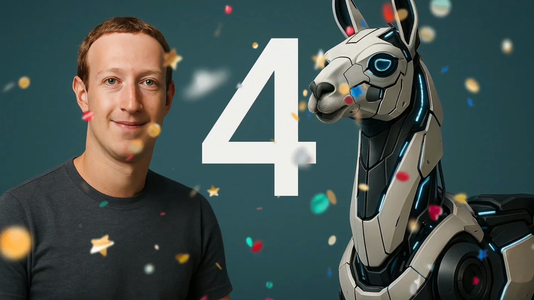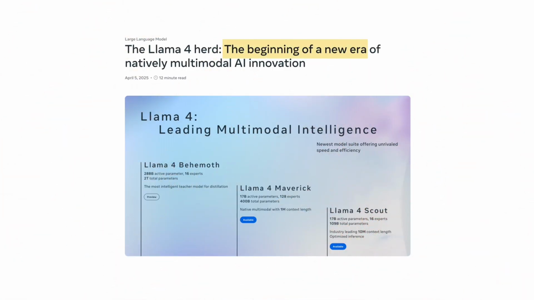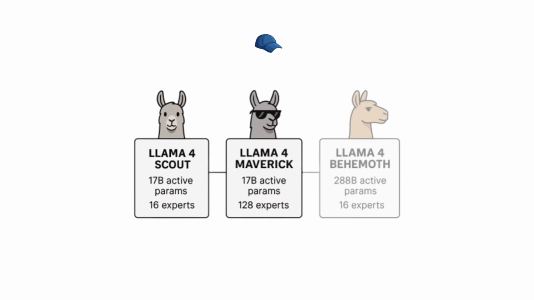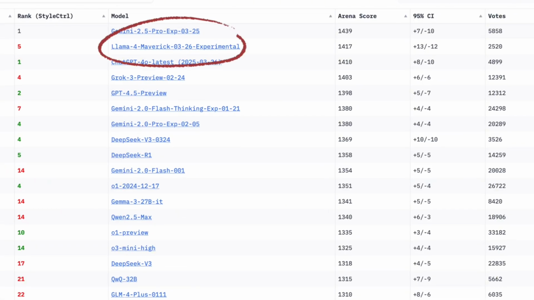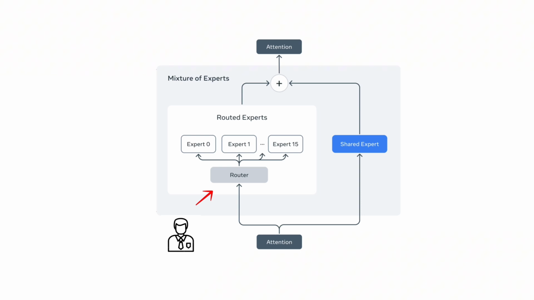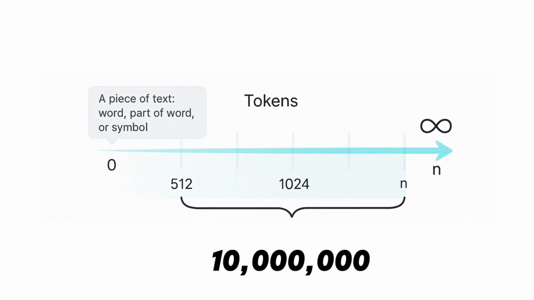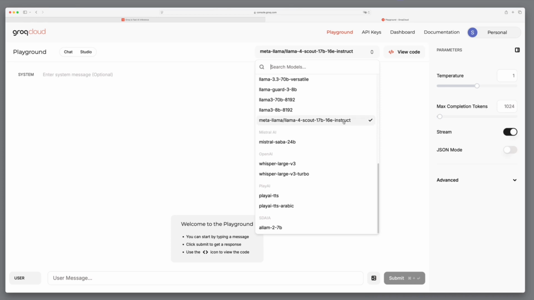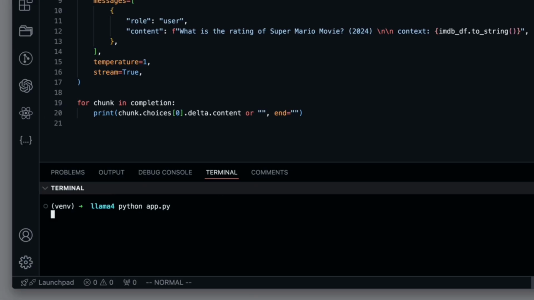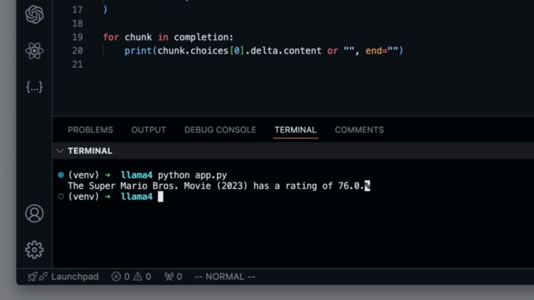Meta has just announced LLaMA 4, describing it as a new era of multimodal AI. In this video, we'll explore all three LLaMA models. You'll learn about their revolutionary mixture of experts approach and Scout's massive 10 million token context window. We'll demonstrate using LLaMA 4 via Groq's API with Python, testing it on a real movie database.